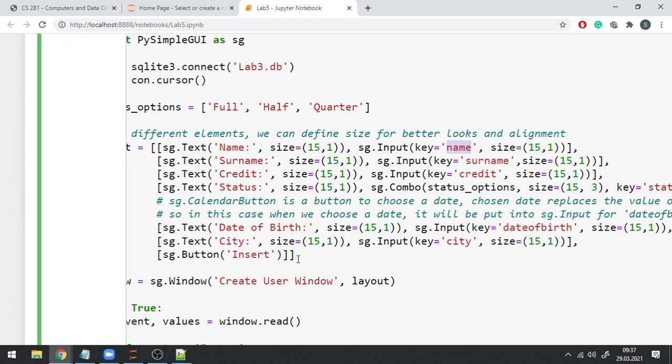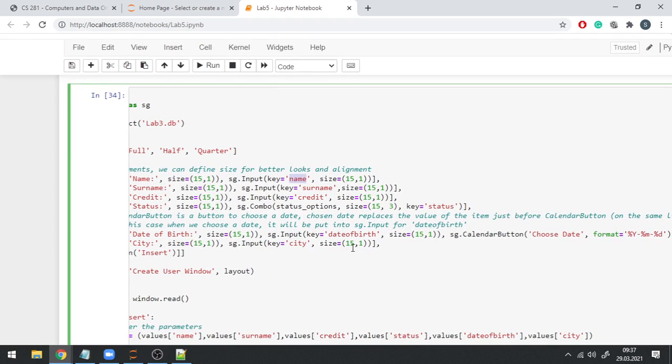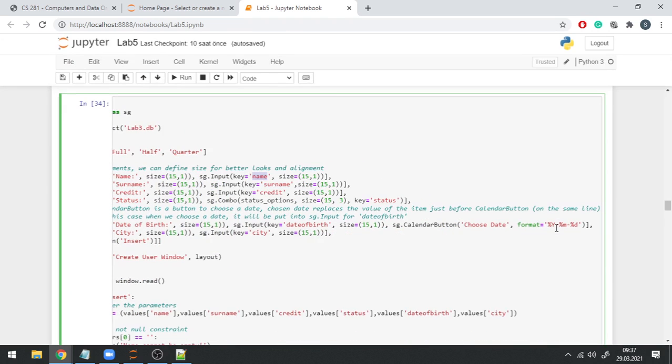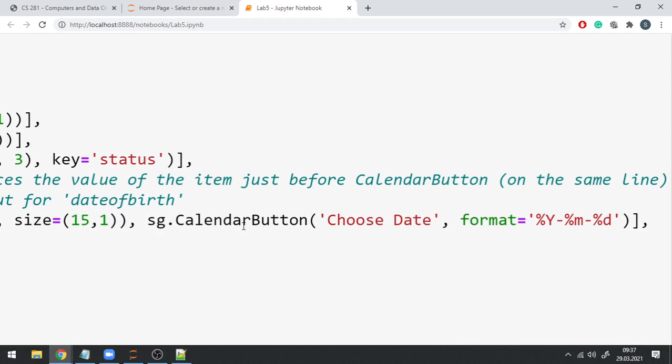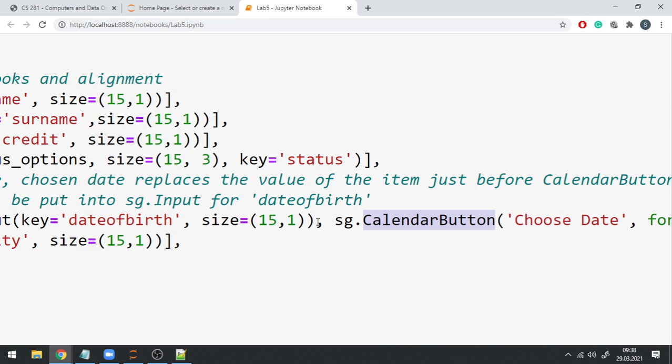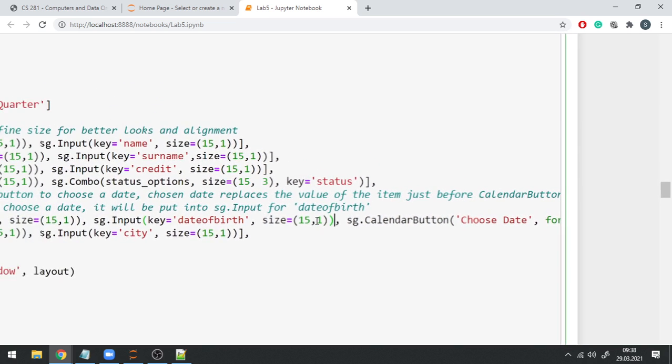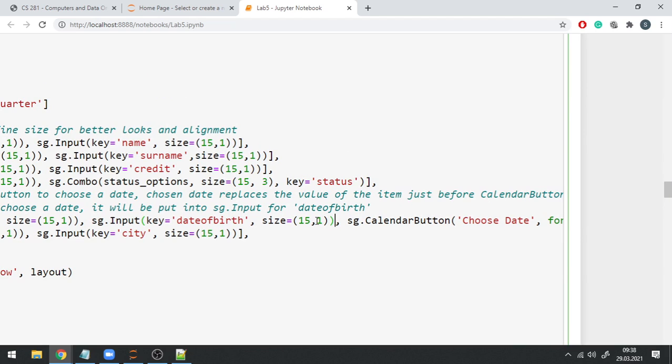In here, there is one special item. It is the calendar button. So for the calendar button, it puts a button, and when you click on that button, it is going to open up the calendar. Whenever the user chooses some date from that calendar, it's going to get the value of the date and put it into the item that's just before the calendar button. So that's how the calendar button functions.